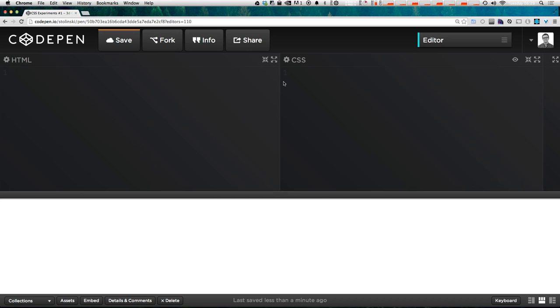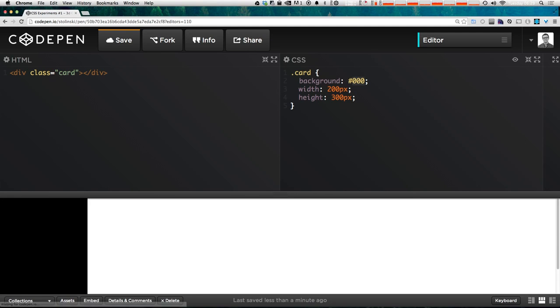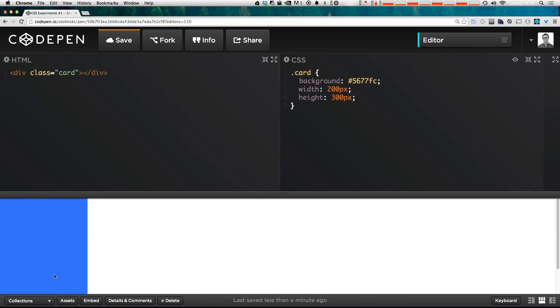The first thing we're going to do is make a square essentially that just flips over. So let's go ahead and make a div. Let's call this card. So we have a card here, and in our CSS, our card is going to get some basic styles. It's going to have a width of 200 pixels, and a height of 300 pixels, and it's going to have a background color. We can just make this a nice blue color, 5677FC. Now you can make this, of course, any color you would like.